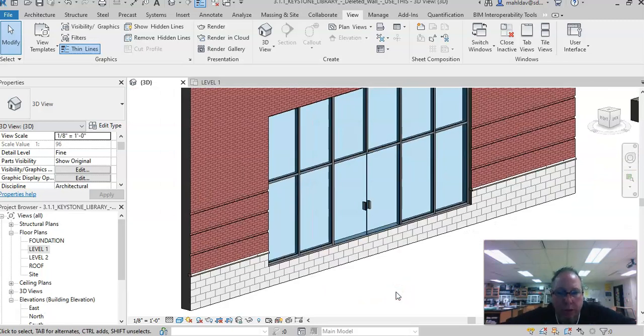So that was a quick tutorial on how to add a curtain wall or a storefront window to your building and install the doors into them. Hopefully that helps with the confusion that's out there, and go ahead and keep working on your library.